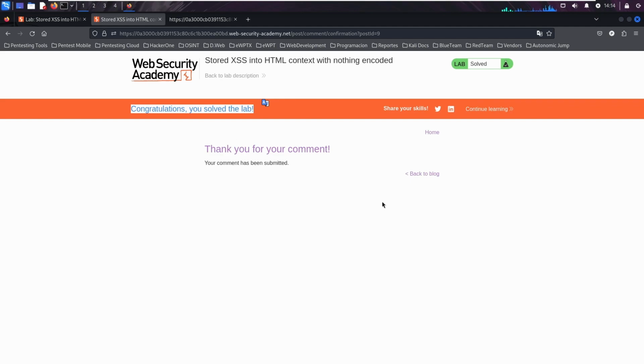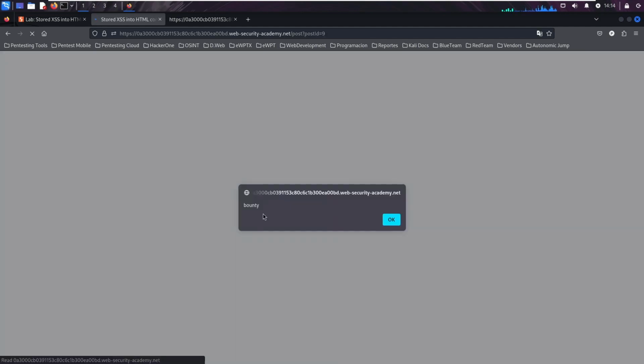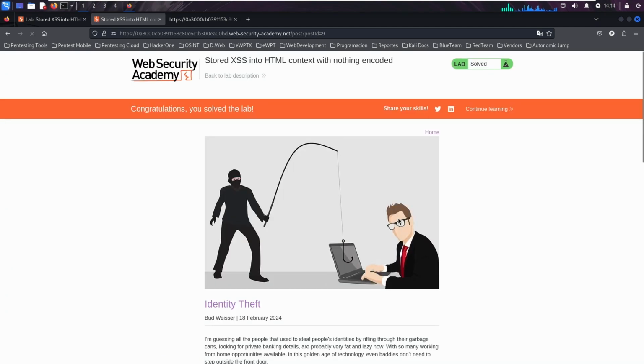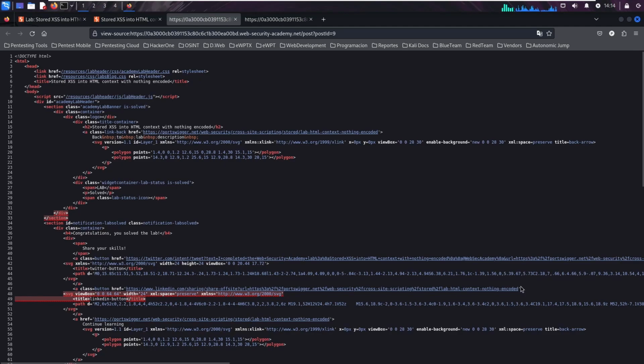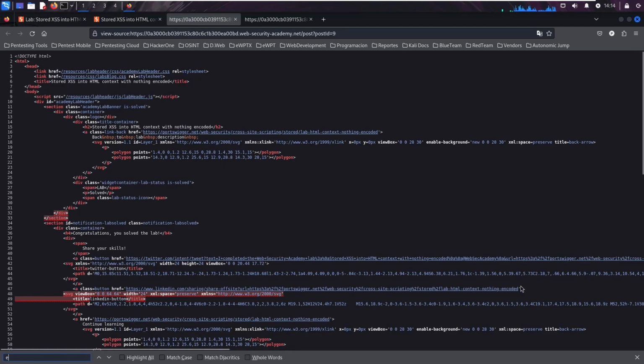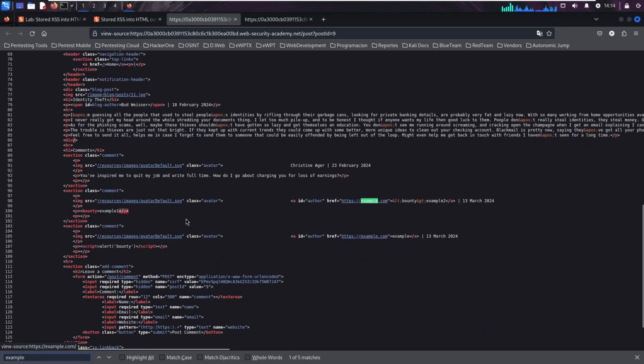Congratulations, you solved the lab. Let me go back to the blog again. And as we can see, we exploited the cross-site scripting vulnerability, popping up a JavaScript alert box. Again, if we take a look at the source code of the web application, here we can see the malicious payload got stored on the web application.